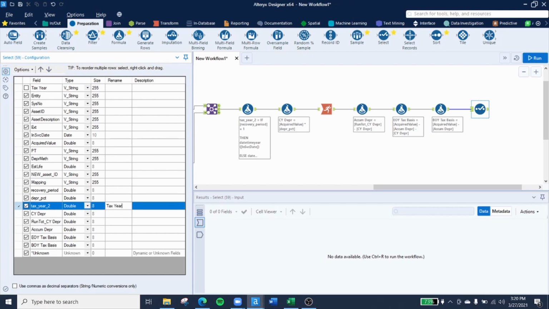We're also going to uncheck asset ID. If you remember, we created a new asset ID in our previous video, so we're going to retitle that asset ID. This new asset ID includes the entity number and the asset number combined, so that we can confirm there are no duplicates and really see where the asset is owned and where it is. I'm going to drag that higher up just to organize it.